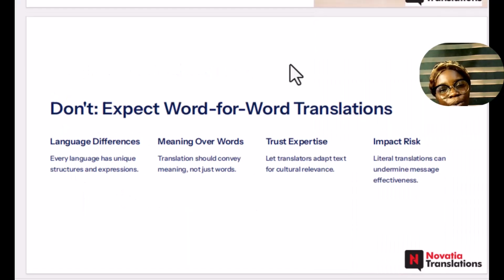Do not expect word for word translation, because there are language differences. Every language has a unique structure and expression. The Russian language is different from the Spanish language, so you see there's going to be a different structure and expression in these languages. So meaning over words: translation should convey meaning and not just words to the reader. When you are reading a translated copy, it should convey meaning and not just be a reading of words without meaning.